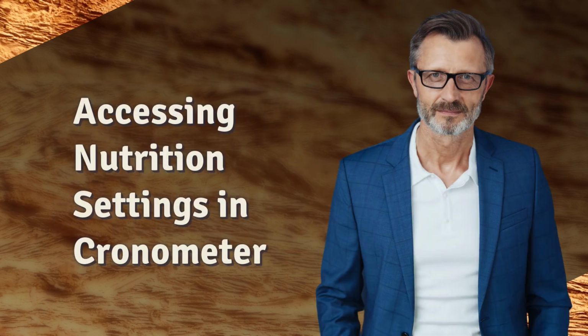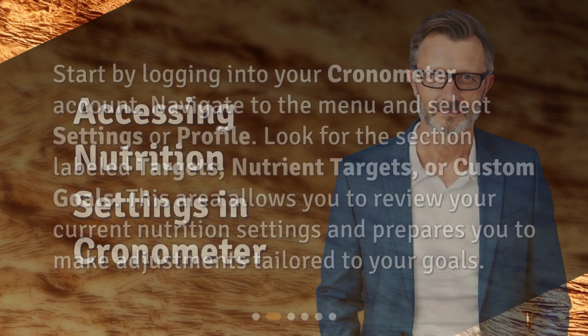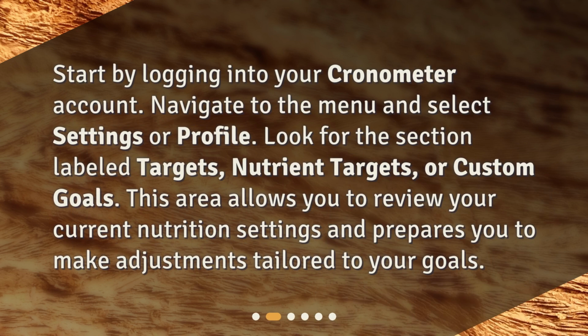Accessing nutrition settings in Cronometer. Start by logging into your Cronometer account. Navigate to the menu and select Settings or Profile. Look for the section labeled Targets, Nutrient Targets, or Custom Goals. This area allows you to review your current nutrition settings and prepares you to make adjustments tailored to your goals.